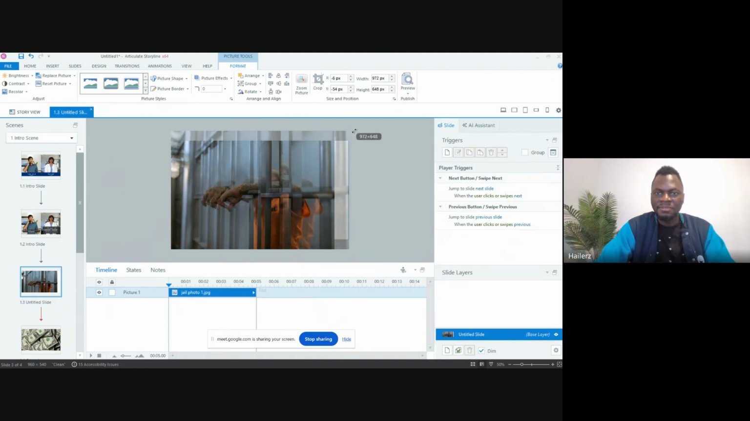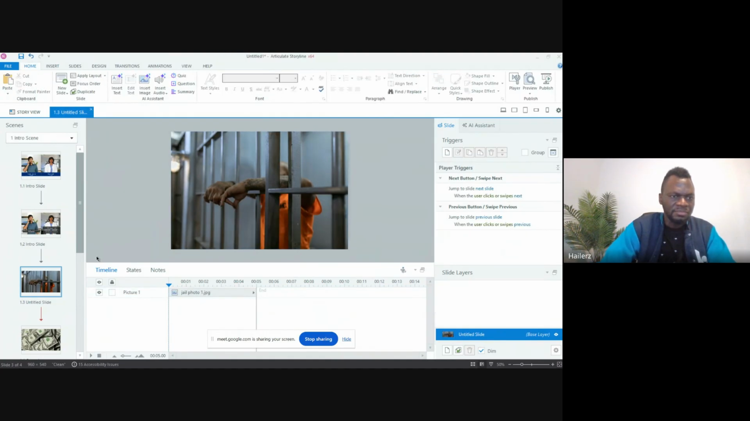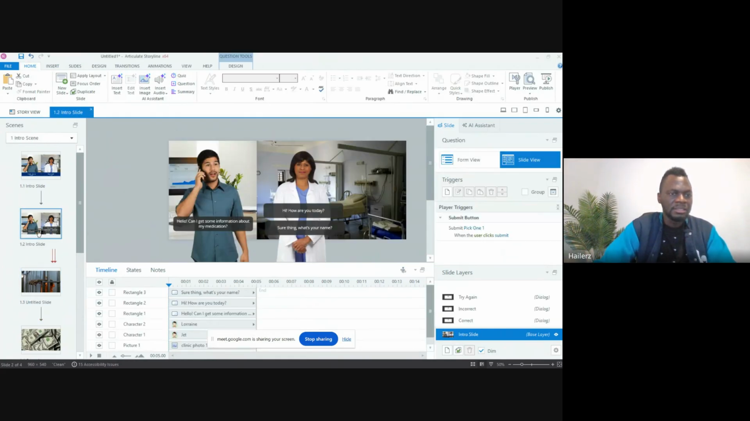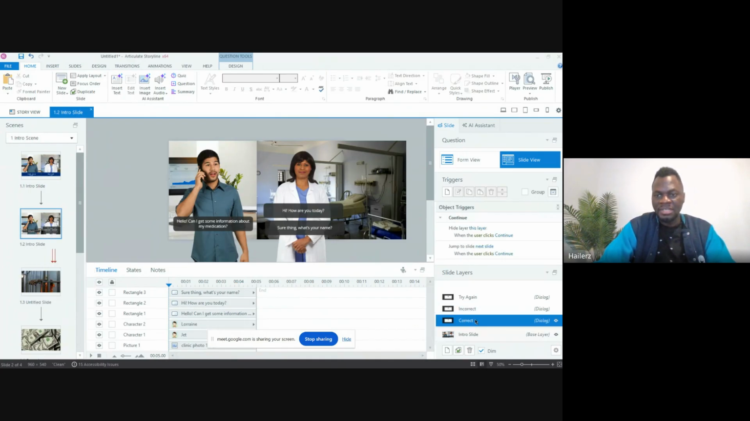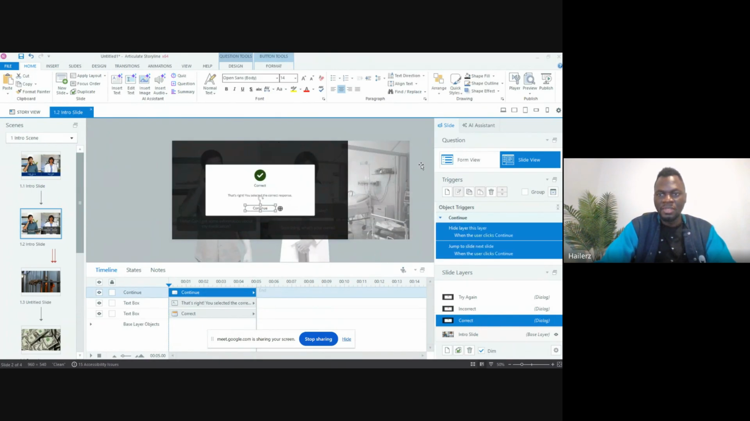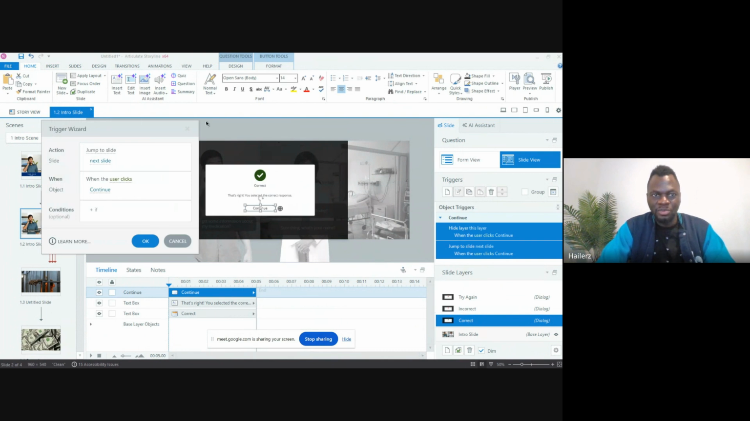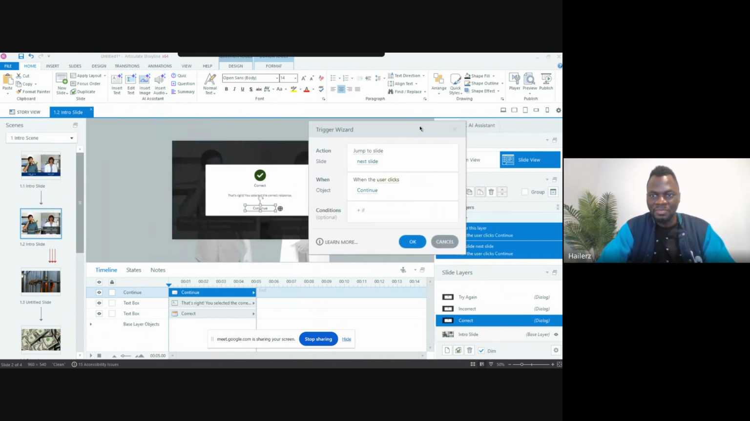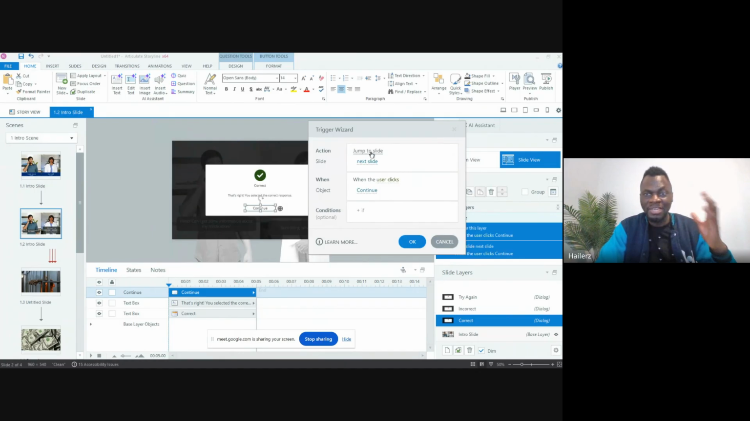So then you can branch, right? If they got it correctly, you can say continue, and then you add a trigger over here. Triggers really are a way to program your slide to go to another slide, but it's not really programming as you think about it, right? You're not writing code or anything. You're only saying what action should be done when the learner clicks on this button.